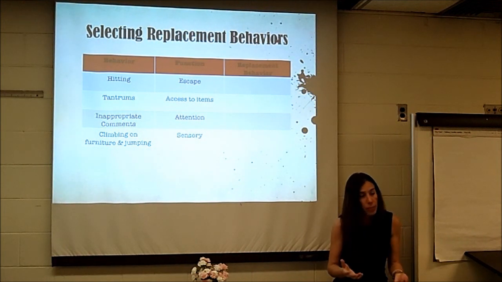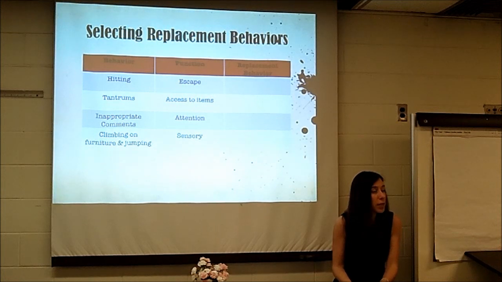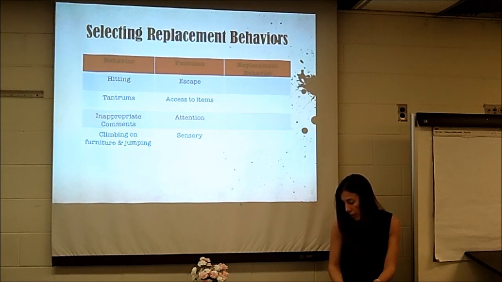In the end, it's worth it because the child is learning appropriate ways to communicate and no longer has to engage in problem behavior to get what they want.